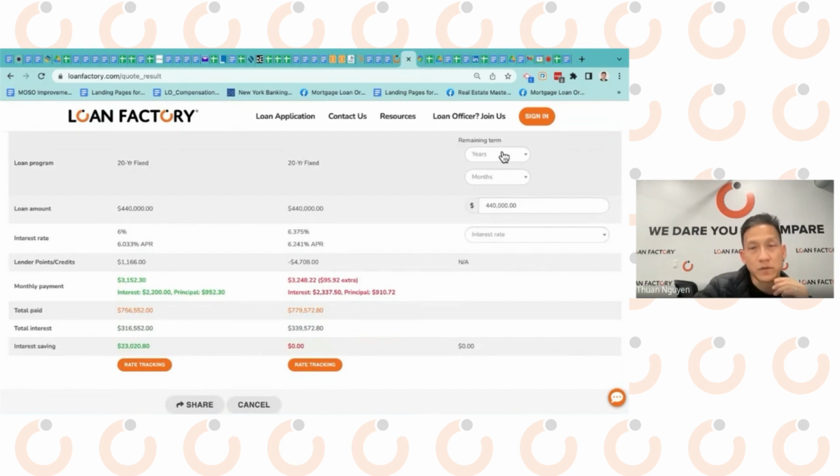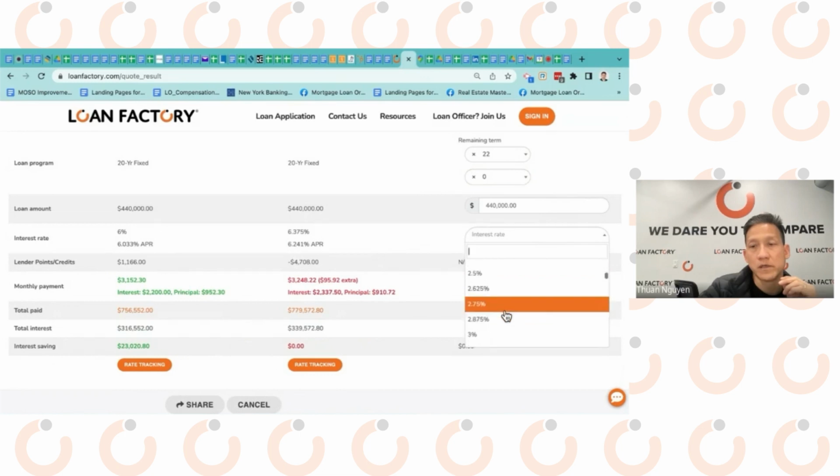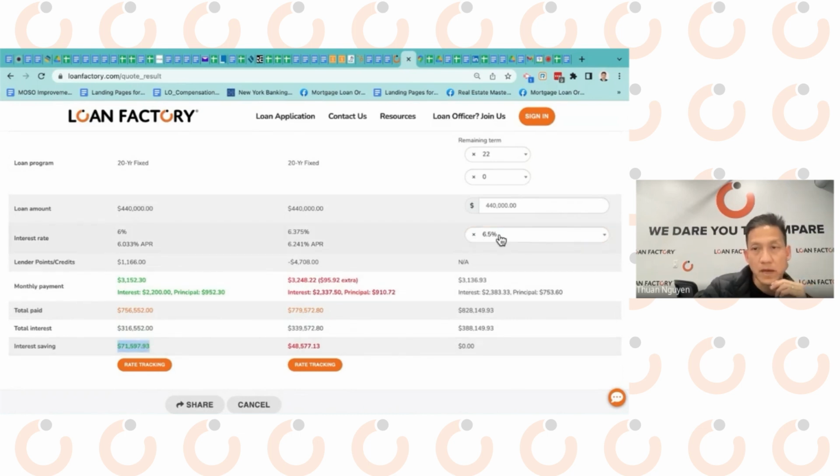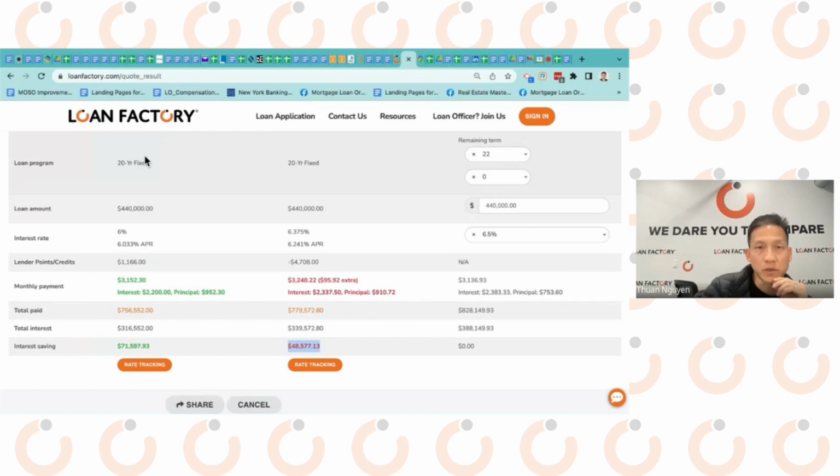And then you can also compare. Sometimes the borrower wants to refinance, and their rate right now is, let's say they have 22 years left and the same loan amount, their rate is 6.5%. Then you can see that by refinancing, the borrower can save $71,000 because the rate goes down from 6.5 to 6%. With 20%, the borrower always saves a lot more. I'm sorry, this is all 20%.